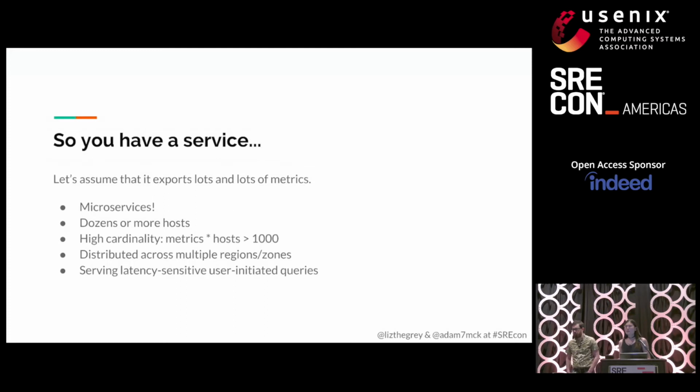So we're assuming that most of the folks here are interested in debugging distributed systems. So we assume that you have a service that's composed of many different microservices, and that you might have your microservices orchestrated somehow running across many, many different hosts. So the problem that we run into is that you have a high combination of cardinality and number of metrics. So something like your number of metrics and your number of hosts or replicas is greater than 1,000 when you multiply them together.